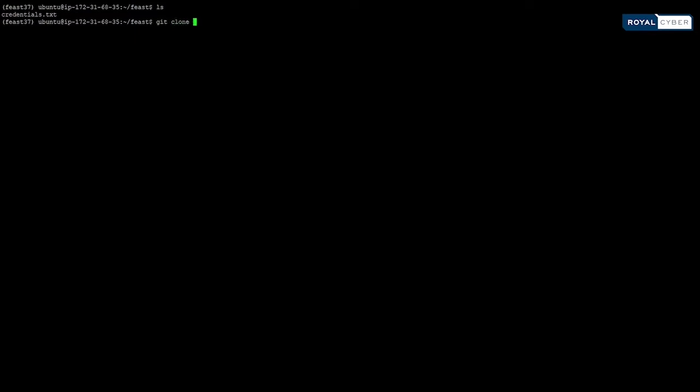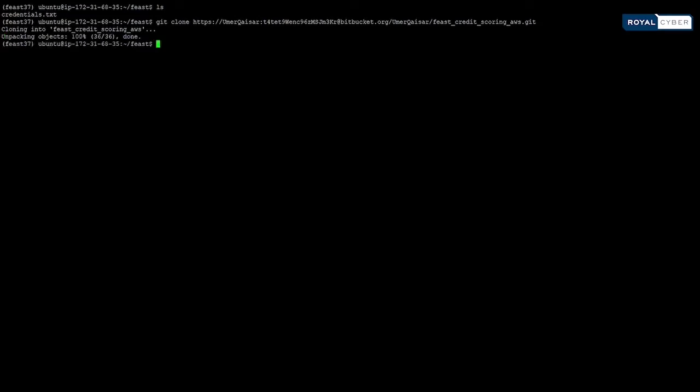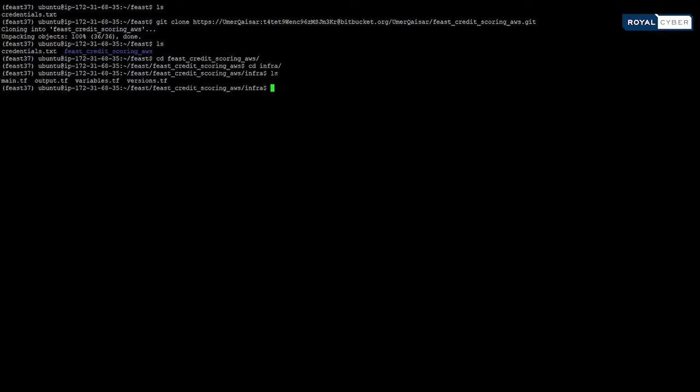Now let's start cloning a GitHub repo. You can find this link in our blog as well. Move into the repo directory and then into the infra folder. This is where our Terraform code is. Let's initialize Terraform here with the Terraform init command.